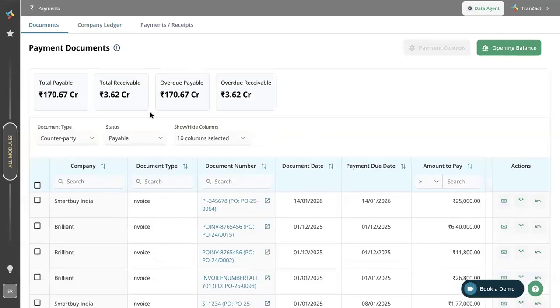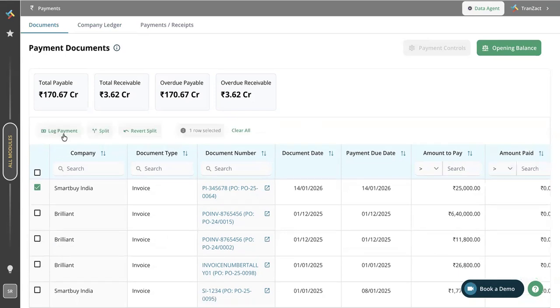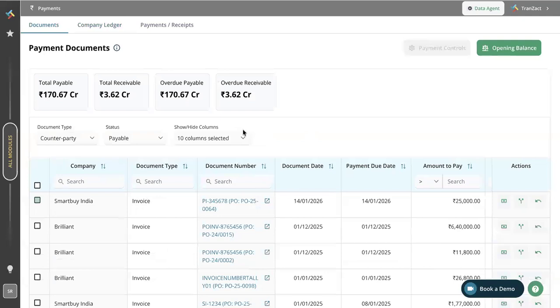Similarly, coming back now, how you can go ahead and log the payment. So from here you can select the payable or receivable as per your requirement. Then you can simply click on this checkbox, and here is the log payment. From here you can split the TDS, and from here you can revert the split. To clear the selection you can use the clear all.